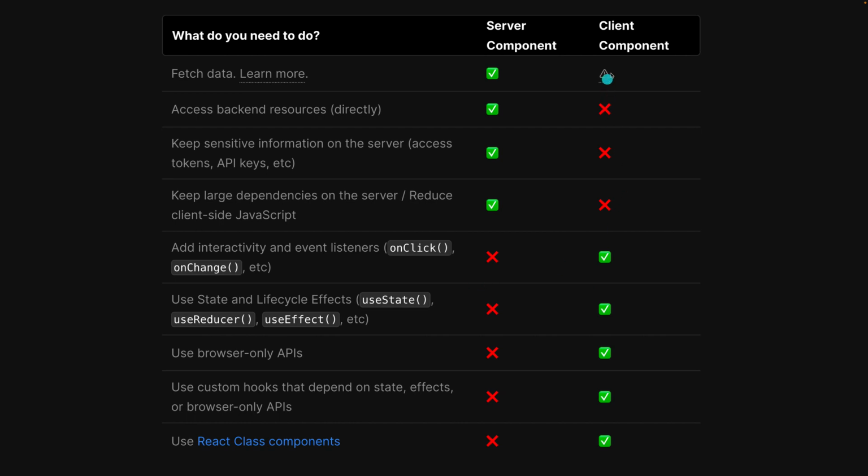Now, in terms of the client components, if you have any sort of interactivity, of course, you cannot do that on the server. You can't have a click handler on the server. It has to be on the client. So again, if you have any interactivity, you're going to use a client component. Now, if you use useState, useReducer, any of these lifecycle hooks, again, that is something that is very specific to the client. You can't have a useEffect on the server. So that is going to be a client component.